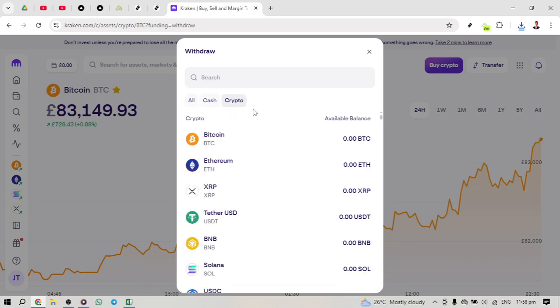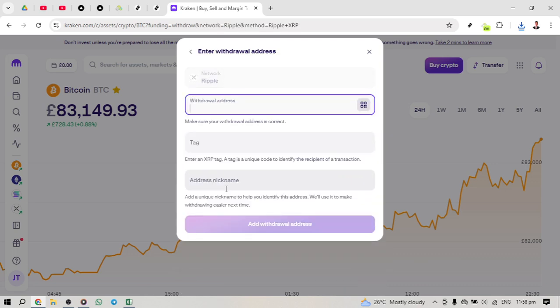This selection will lead you to a new menu where you can choose the specific type of cryptocurrency you intend to move. In our case, we're transferring XRP, so simply select XRP from the list of options. Next, you'll need to enter the withdrawal address from the wallet to which you want to send your XRP. This address is unique to your wallet and acts as the destination for your funds, so it's crucial to ensure it's correct. Any mistake here could result in a permanent loss of funds. Be sure to double-check for accuracy before moving on.